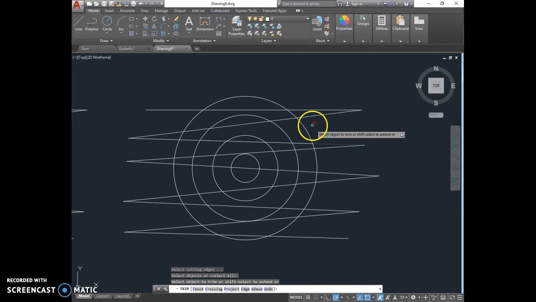So if I hit enter again, now I can come up here and I could trim off this circle if I want to do here. I can trim off this circle here. I can trim off this line in between here. But every single edge is recognized as a cutting edge. So I can trim off whatever I want. I'll chop off little pieces all over the place.